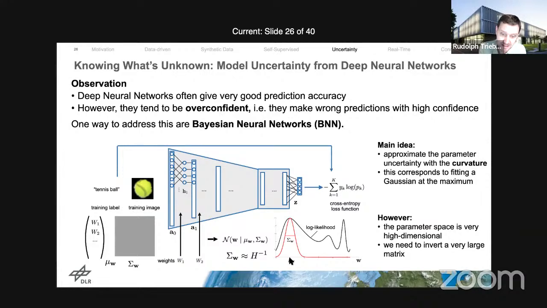But now, instead of just using this one maximum value, we are using a distribution around that value, right? And the distribution is, in our case, Gaussian. We use a Gaussian distribution that has this mu w, this maximum likelihood value, as a mean value, and it also needs a covariance matrix. And we use the covariance matrix that is approximately the inverse of the Hessian of the log likelihood, or the negative log likelihood, actually, right?